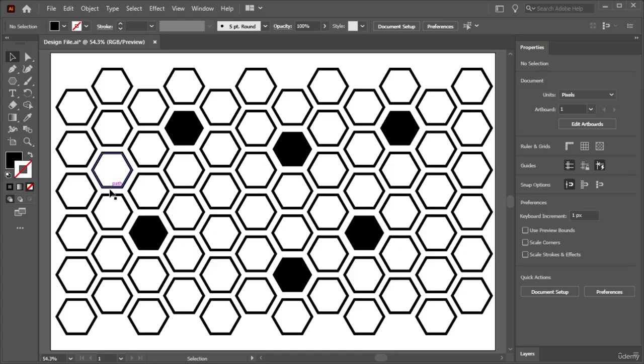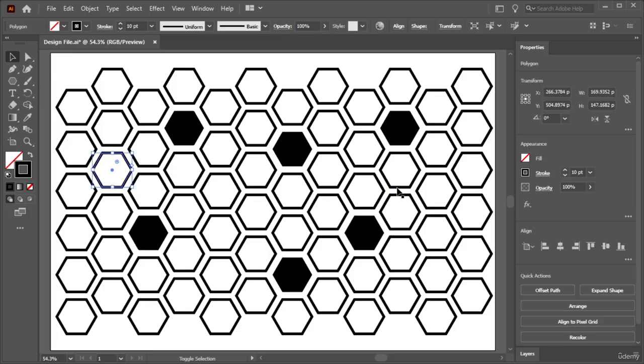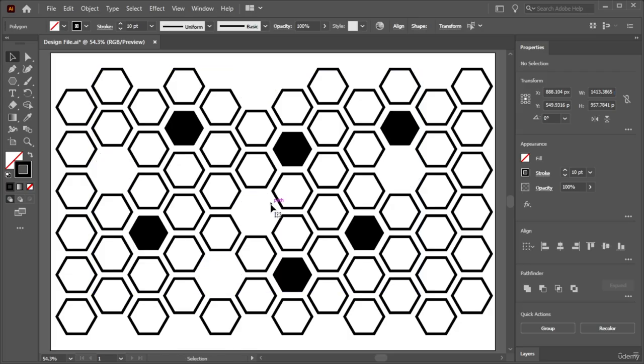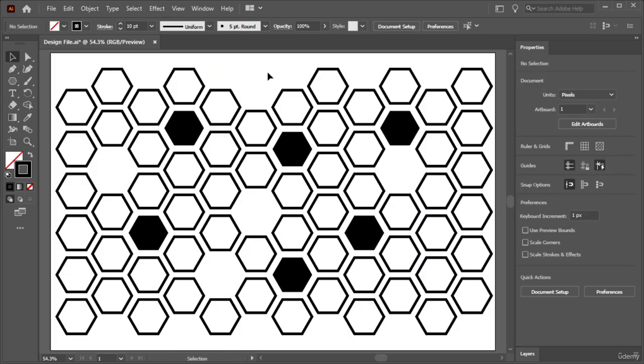Similarly, if I want to delete any specific polygons, I will select this one, maybe this one. And after selecting them, I will press the delete key on the keyboard and they are all deleted.